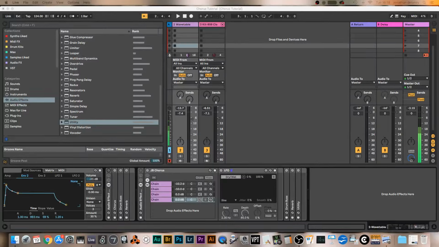Let's have a look at chorus. What does it do and why might you want to use it? Chorus is used in a number of different ways. Firstly, it can be used to thicken your sound. It creates two versions of your sound and delays one against the other. So basically it gives you a much wider, thicker overall sound.